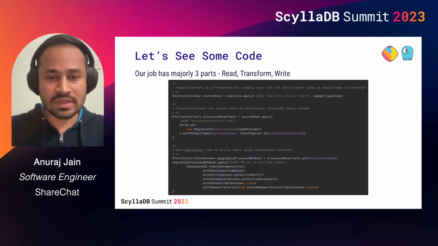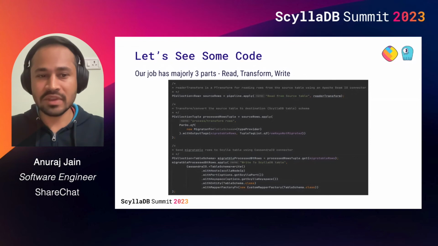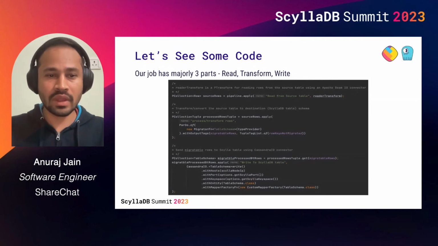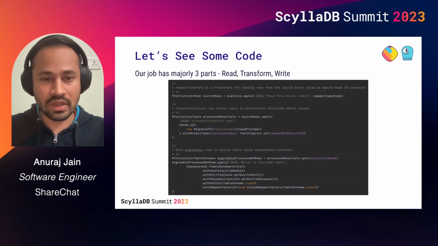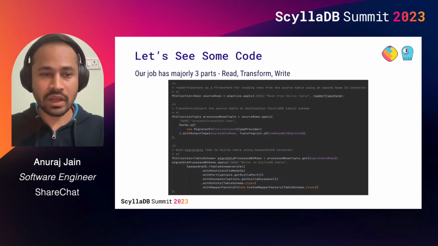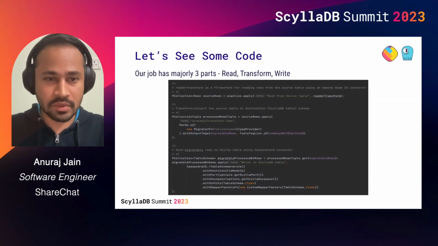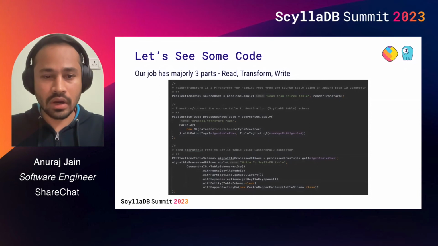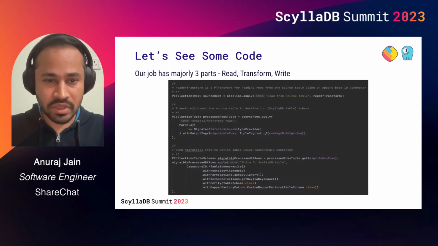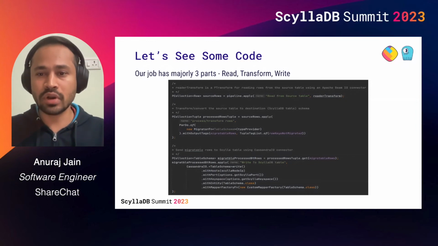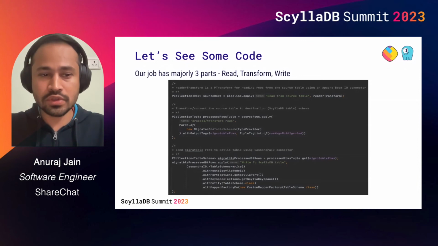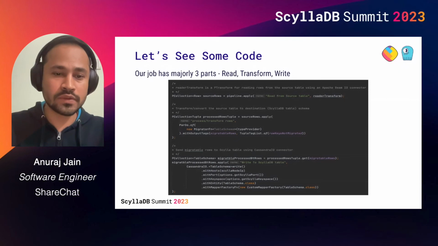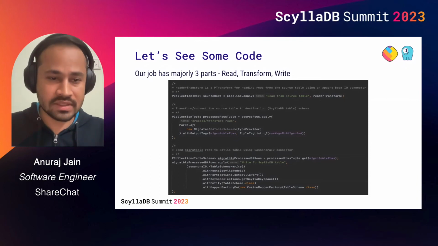Here we are using a source database connector. In the Apache Beam programming model, we have connectors available to connect with any source. So we use a source DB connector to read data into a PCollection, which is the first step of this job, the read part. Then we take that source rows PCollection and apply a migrator function PTransform on top of it, to transform the read source rows into the destination rows, the rows in the structure or schema of ScyllaDB.